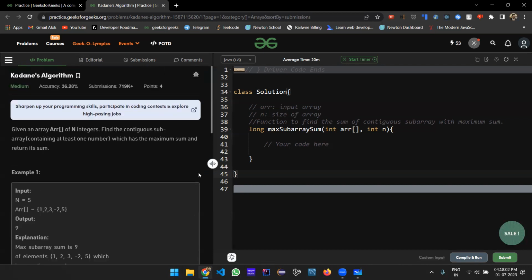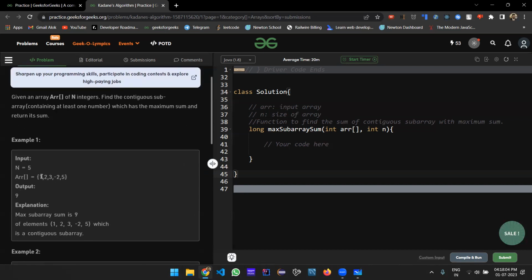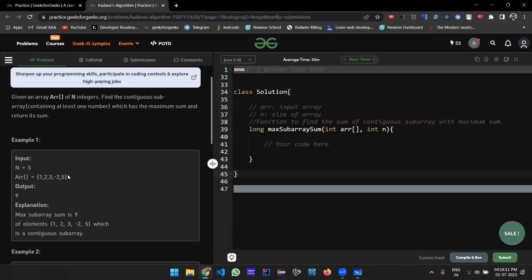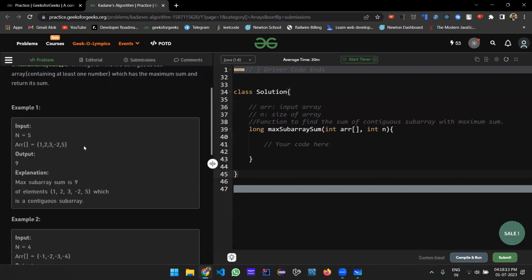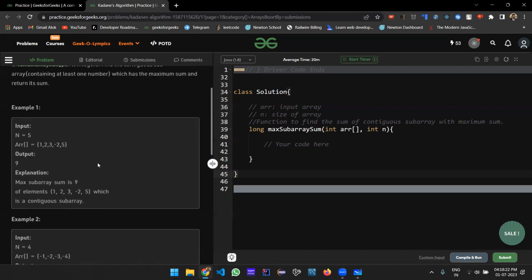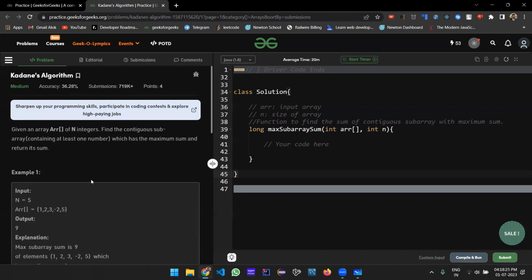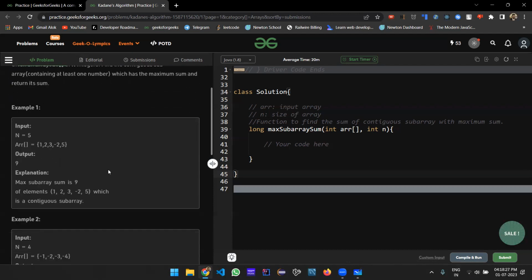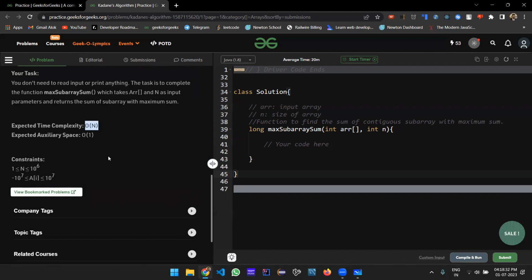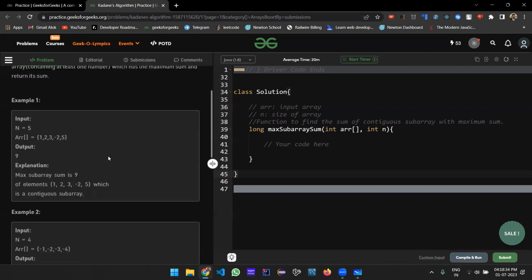So we have to find the maximum subarray sum using Kadane's algorithm. If we use the brute force approach, the time complexity will be very huge, O of n square, because we need to use two loops. Kadane's algorithm gives a simple solution in O of n time complexity. Let me read the question further.